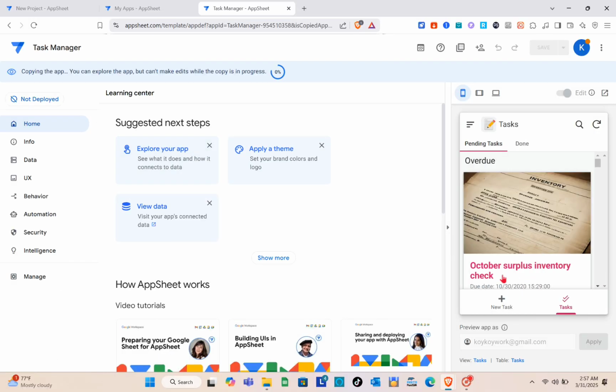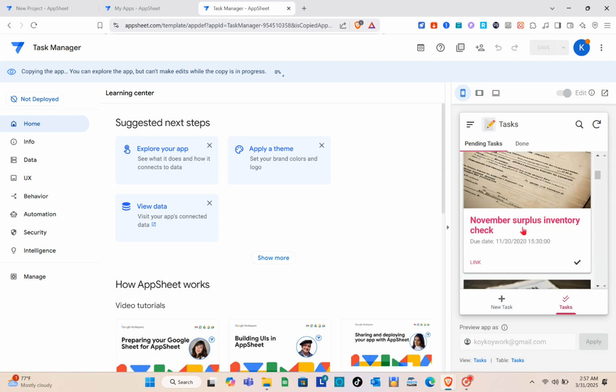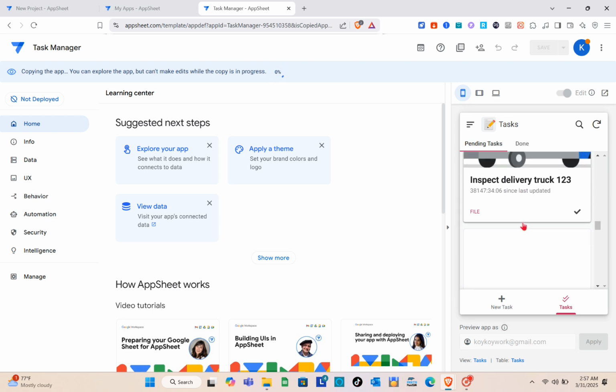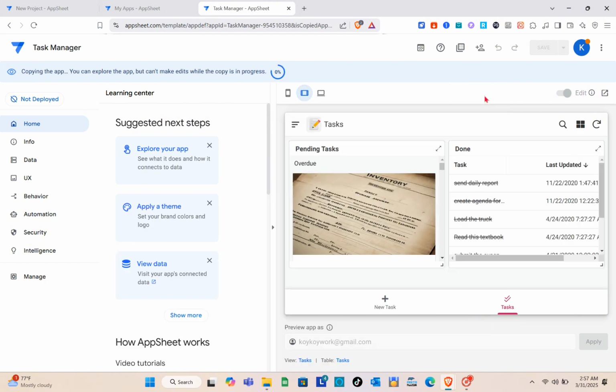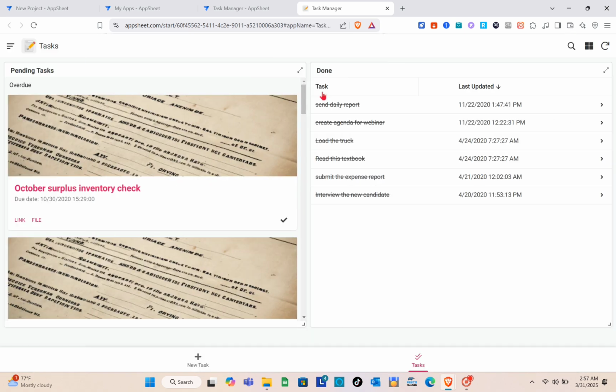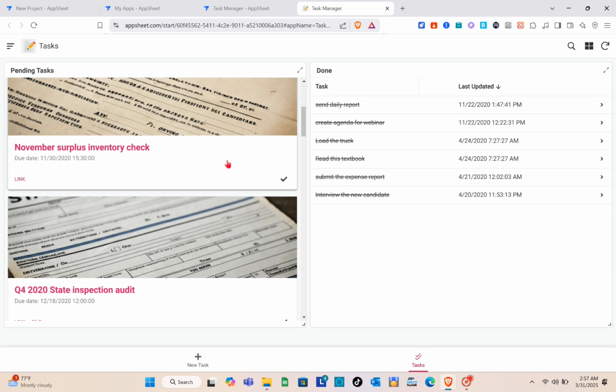So I think I'm going to use this one. And again, as you can see right here at the right side of your screen, you have the preview of your app. Okay, so we have the mobile view, the tablet view, and then the desktop view. So for this one, we are going to customize this template with the desktop view.